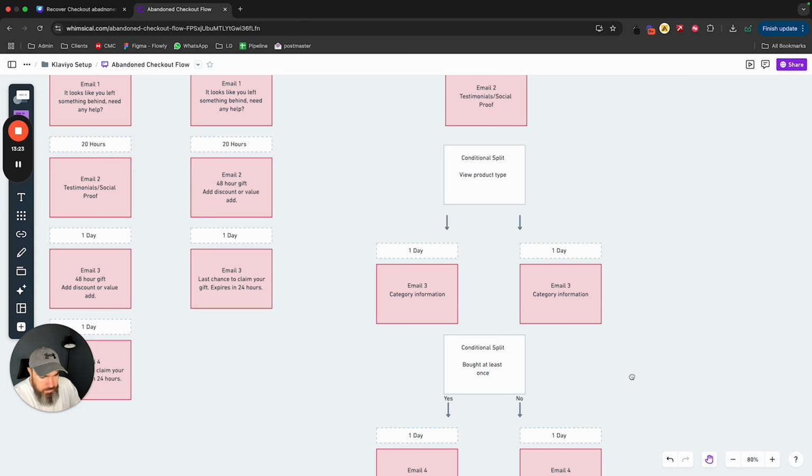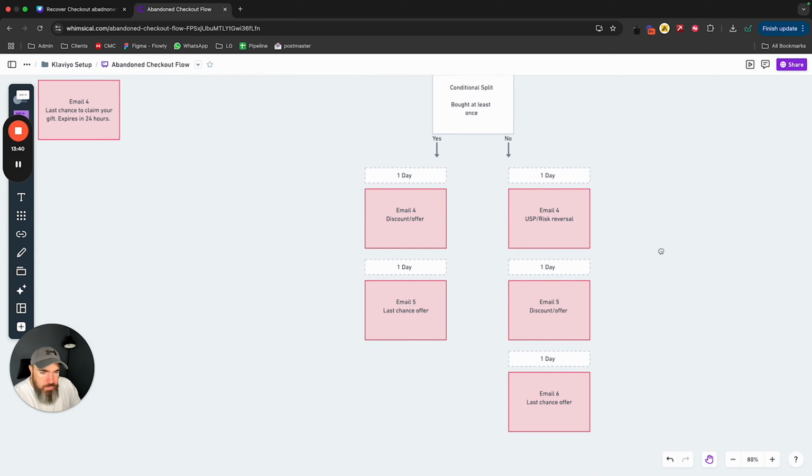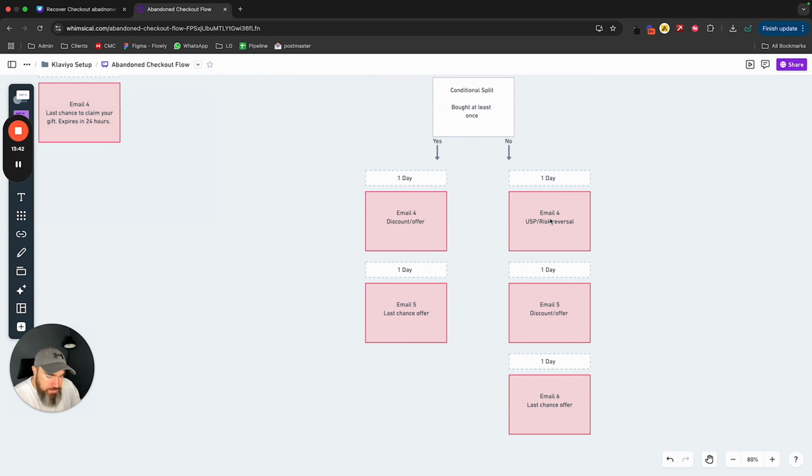Then from there, we look at splitting again for those who bought at least once. If they bought at least once, it's like, hey, here's your discount and here's your last chance. Very much similar to the flow over here. And then on the next one over here, because they've not bought, we want to do a bit of USP, a bit of risk reversal. So, hey, if you buy this and you don't love it, which you will, you can send it back within 60 days.